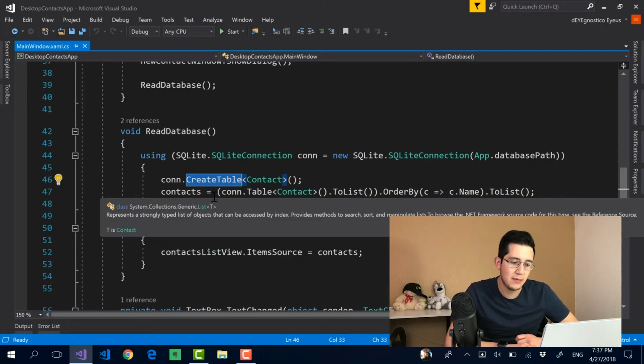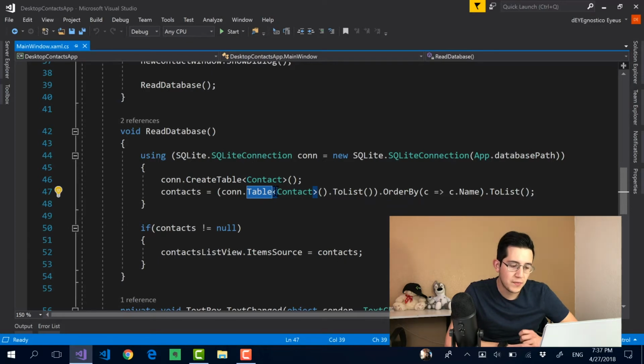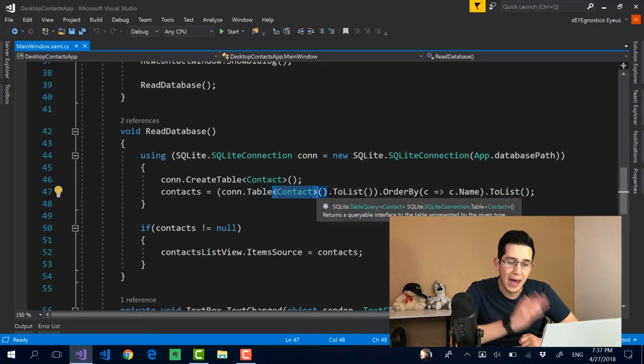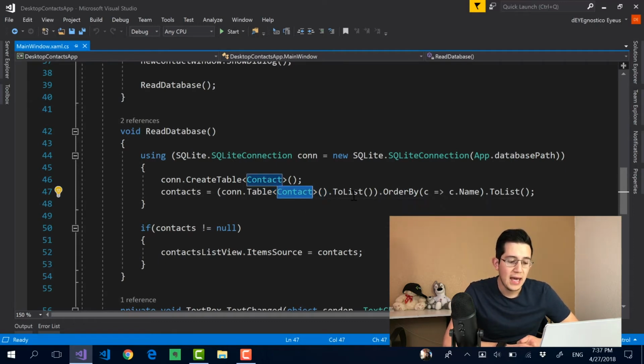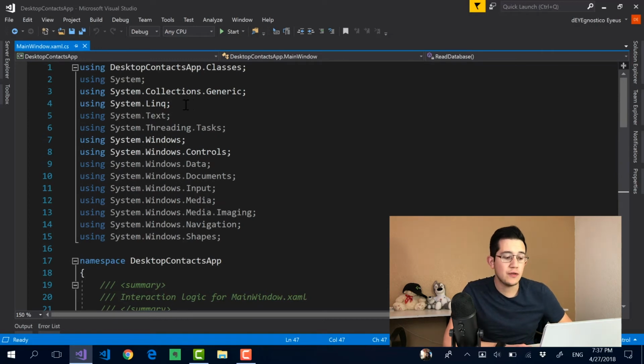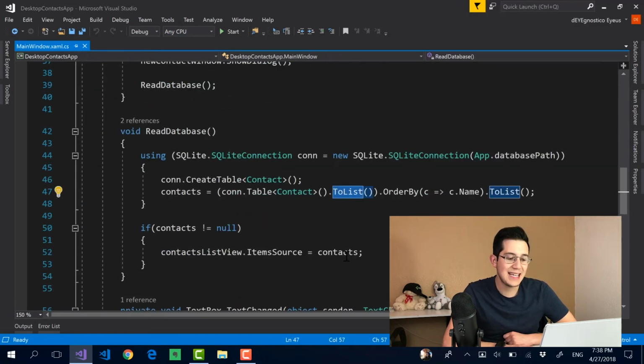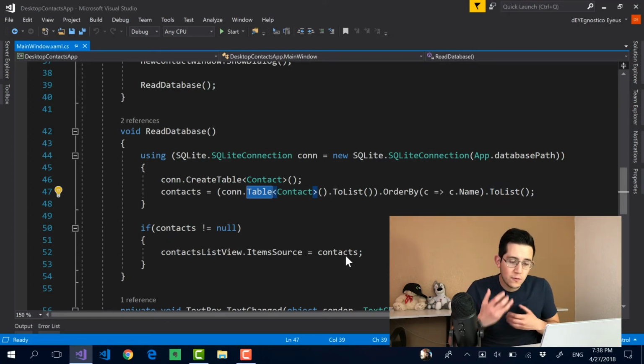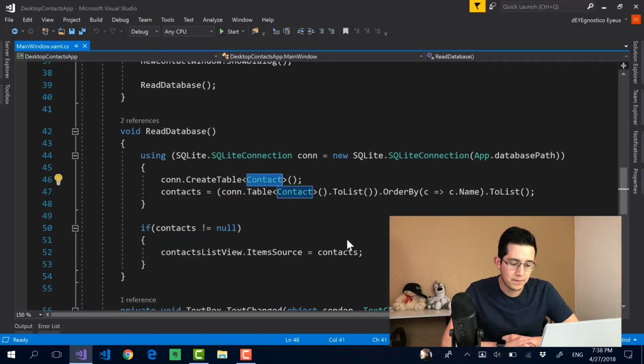And to read from this database, all I have to do is call the Table method. There is a generic Table method, so I can pass which table I want to read, in this case the Contact table. And I will have to call the ToList method. The ToList method is an extension method that I have access to because I have added this using directive to the System.Linq namespace. And what this method does is get that table, that query to the table, and read it as a list of contacts. All I'm doing here is also ordering it by name, so I have it alphabetically ordered. All I have to do is pass this name as a property that I'm going to use to order these elements and call ToList again. Eventually, I will have all of those contacts inside of this contacts variable.